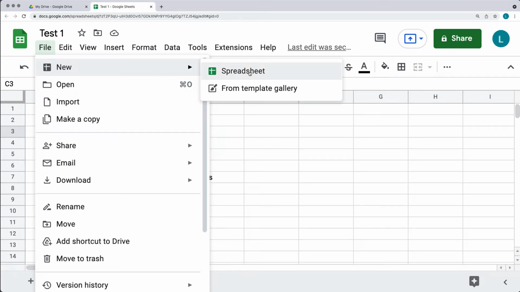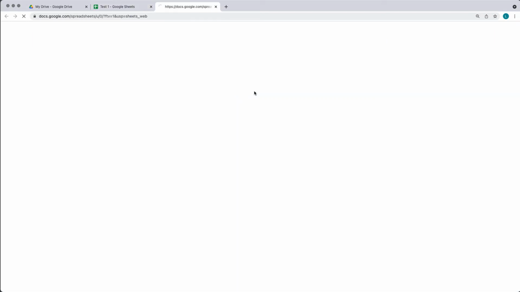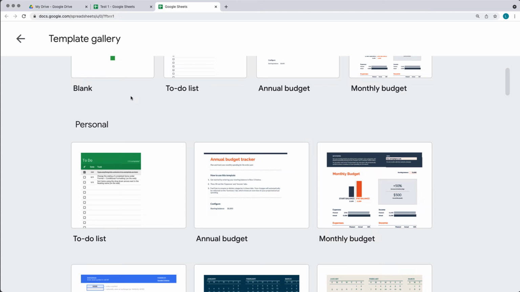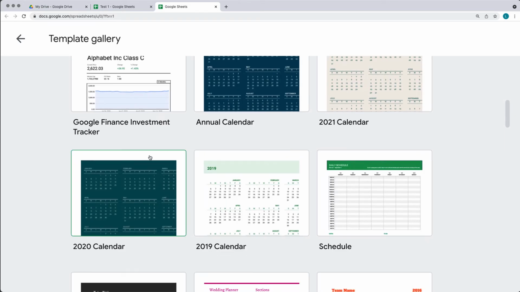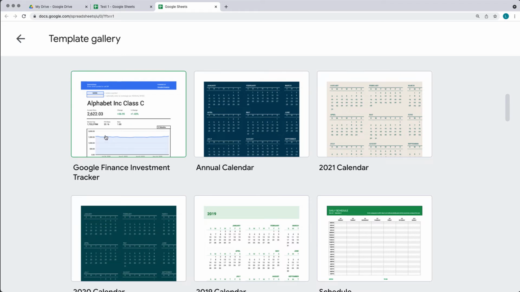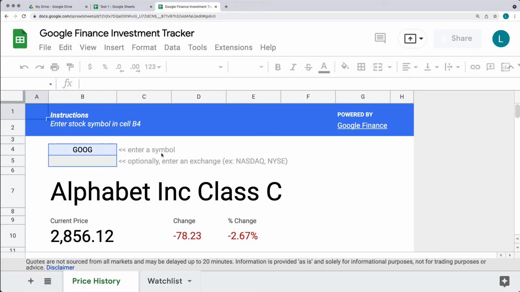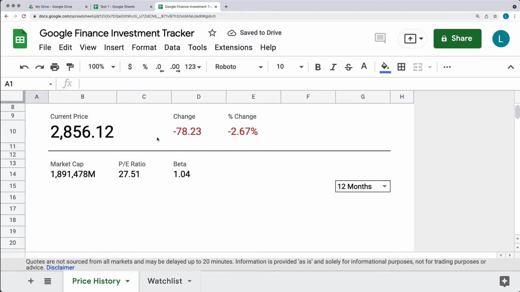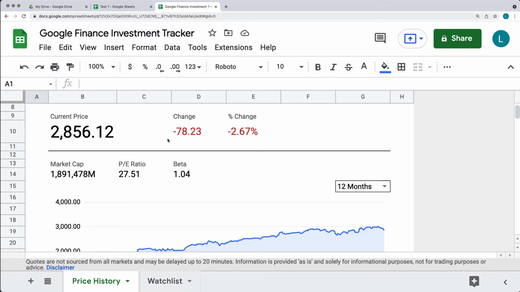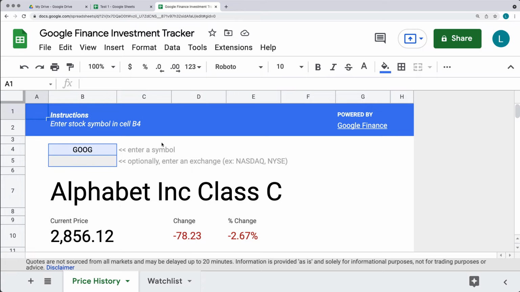When you are selecting a sheet, you can also select a sheet from the template gallery. The template gallery is a set of preset templates that you can use to easily set up your sheet content. So if you wanted to do something similar to the Google Finance investment template, you can select that, and it will open up your sheet already pre-formatted within that template format that we were just looking at. This is a quick and easy way to access your sheet content.